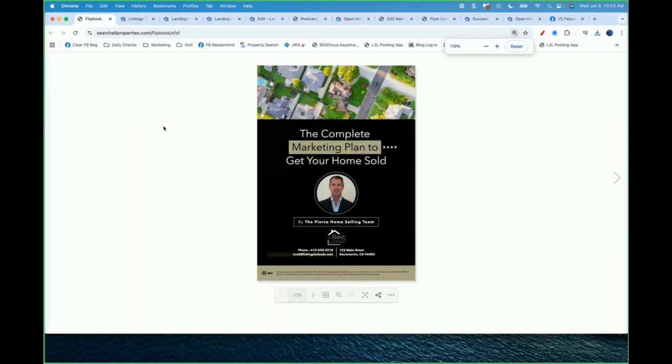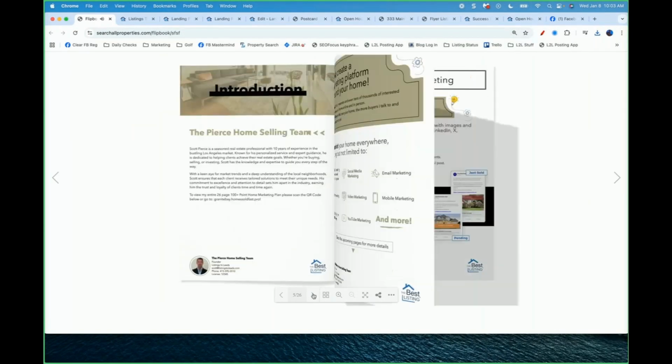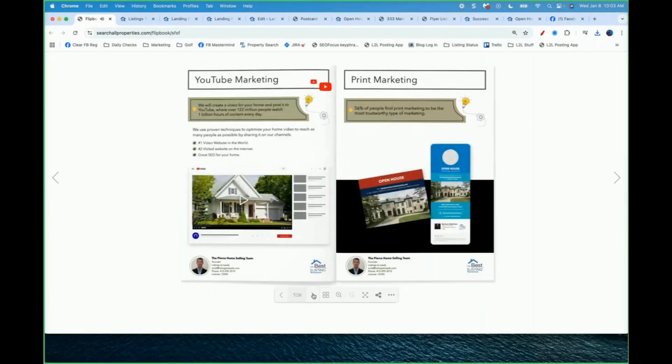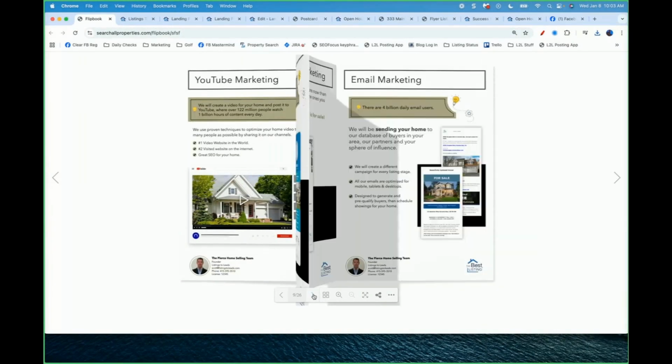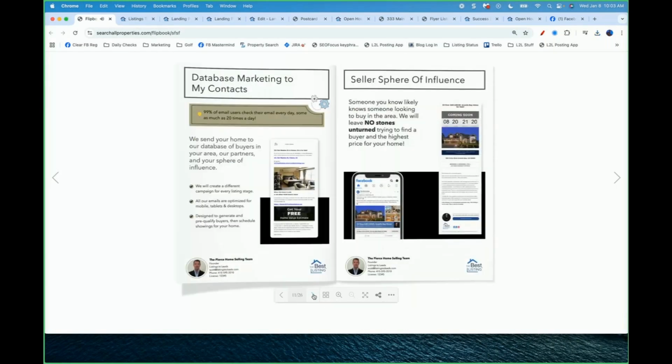I can't wait to get this to everybody. The flipbook or the listing presentation, especially, right? Again, we're going to be doing this for expireds. You've already got the PDF for the expireds and FSBOs and the standard listing presentation, but now you're going to have the flipbooks. Oh, I can't wait.